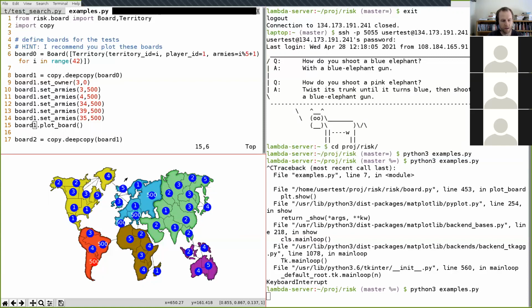And here you can see now there's still the vast majority of these territories are blue, but now we have one little red territory down here. And there's also a lot of these territories with 500s inside of them. So it's a similar board, but different enough that we'll be able to run different test cases on this board compared to the previous one.